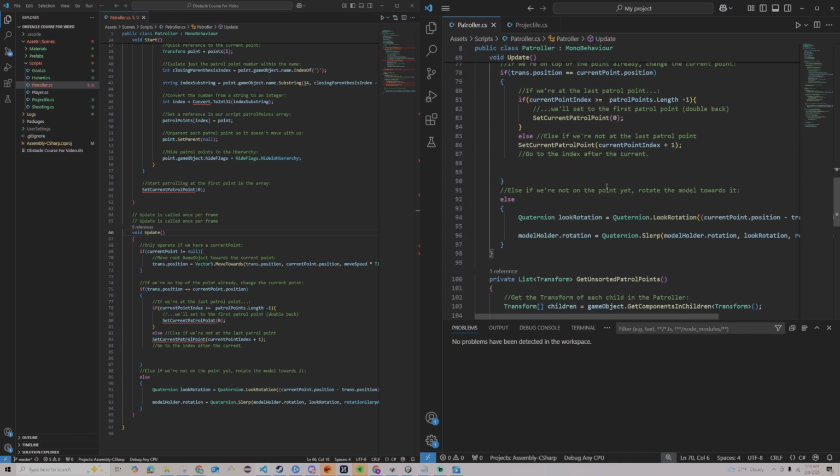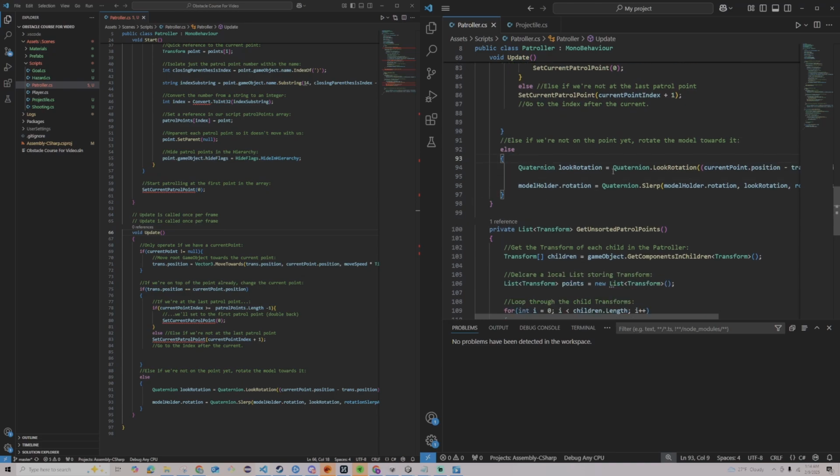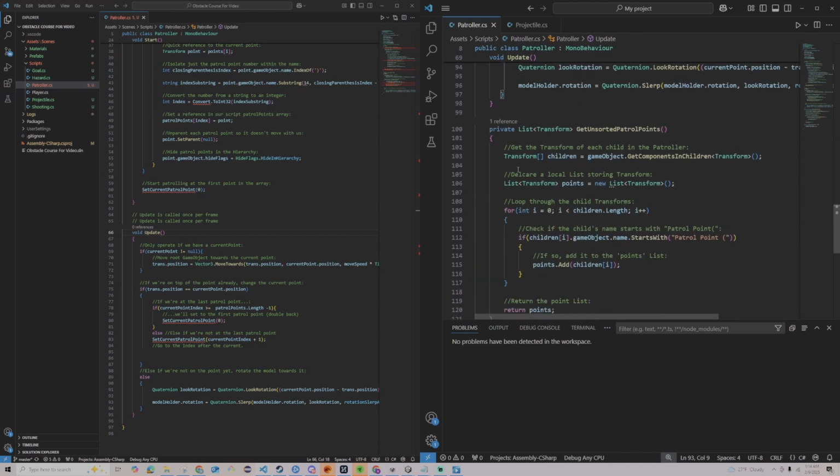And if we're not on the point yet, we want to start rotating our player model. So that's all it's going to do. We use Quaternion.LookRotation and Slerp, and that's how that works.